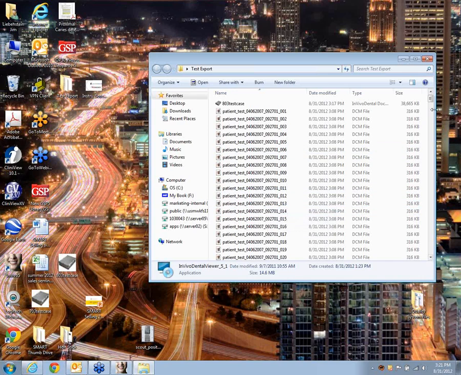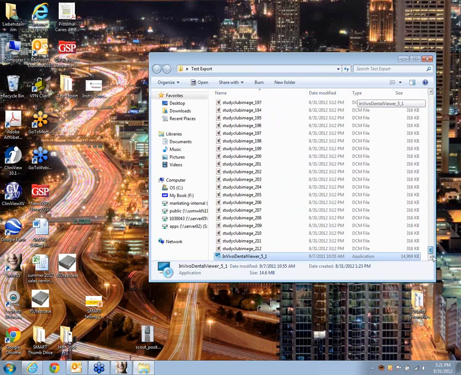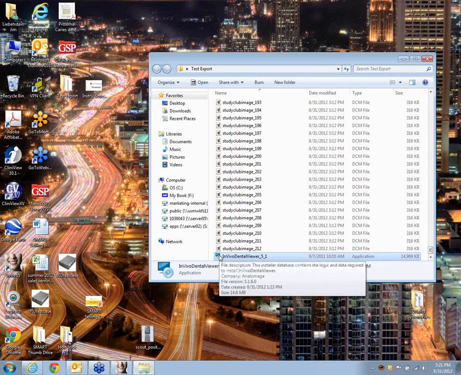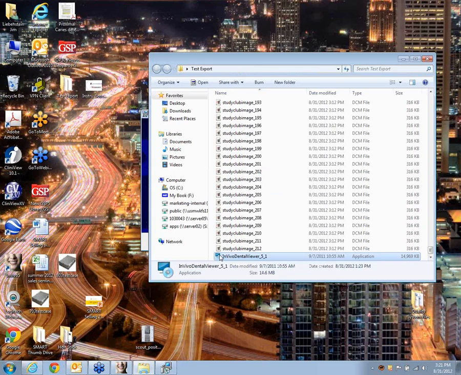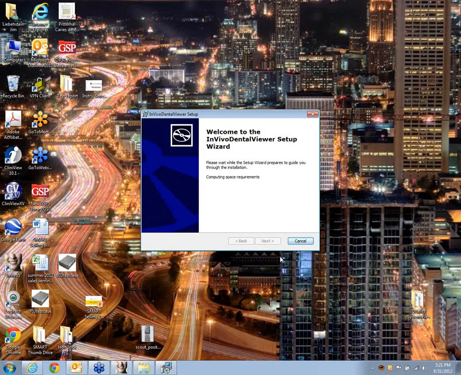All right, so now what I'm going to do here is I'm going to go ahead and double-click on this file viewer installer that you sent to me on a CD or on a thumb drive or some other way. And here we go. Here comes the installer.